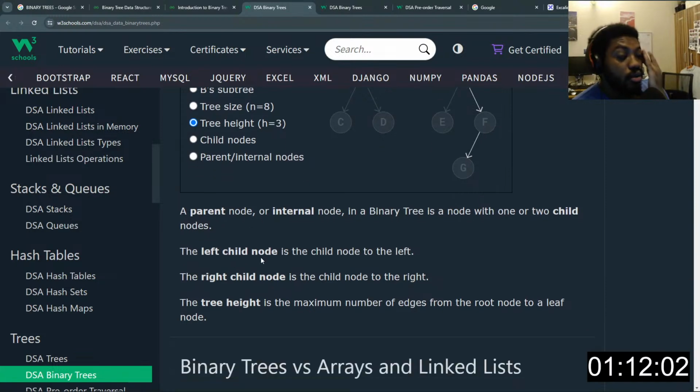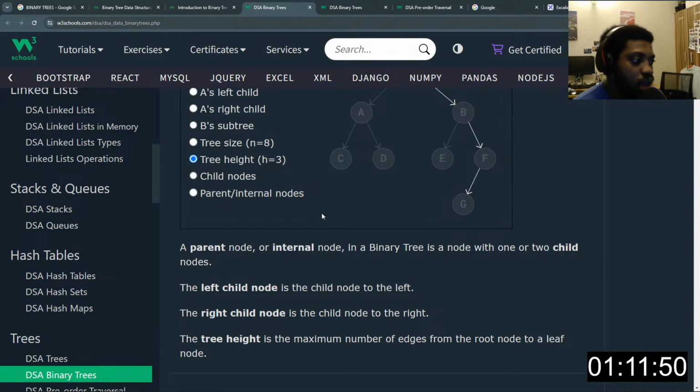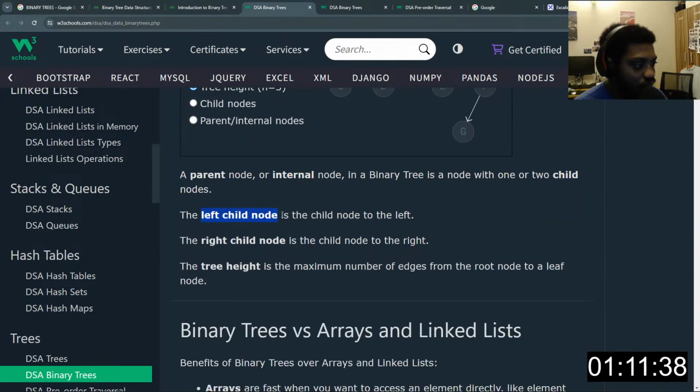So logically, to be a parent, you have to have a child. So for us to know if a node is a parent node, the parent has to have one or two children nodes, right? Which is what this line says here. Now we have the left child node. The left child node can also be a parent node, but it is a child of another node, right? So left child node is the child node to the left. Right child node is the child node to the right.